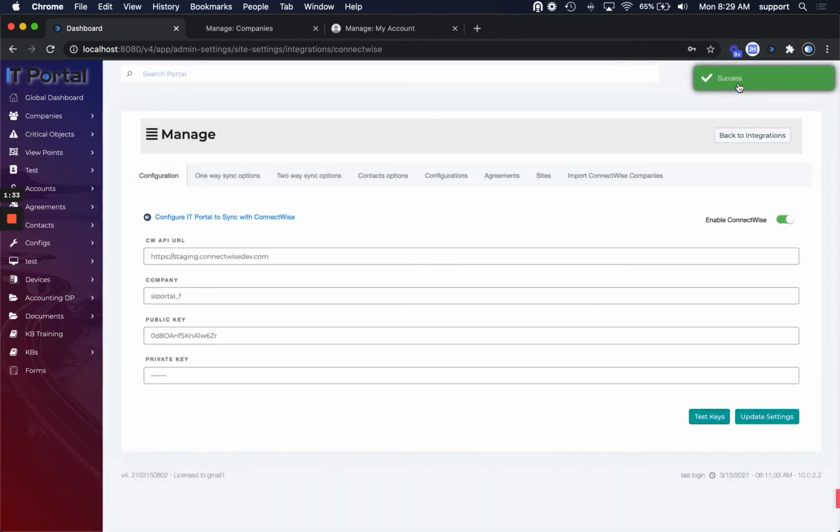You should see success. You may get a warning that the company names don't match, so do reference our KB article regarding that. If you get a warning saying that the API key is invalid, just make sure you check those. So again, once you do the testing, go ahead and click Enable ConnectWise and Update Settings. At this point, we'll go over the options that we have within the portal.